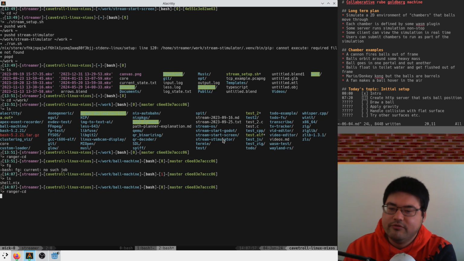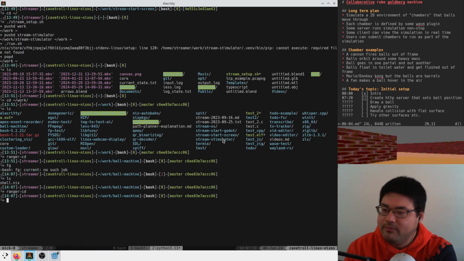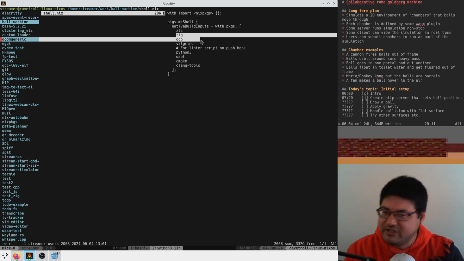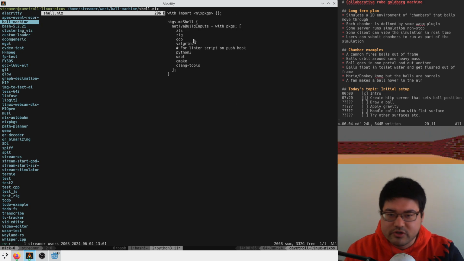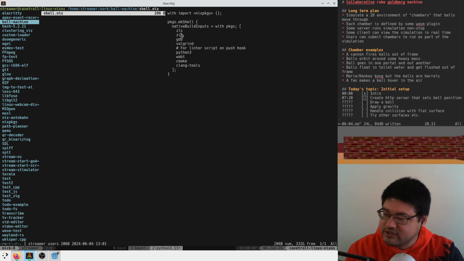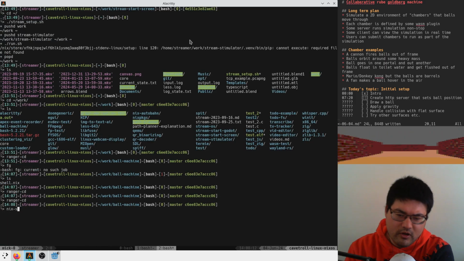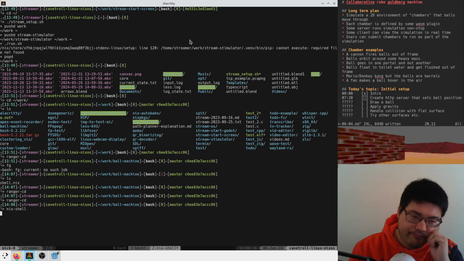Okay, so I've got a new folder. I called it Ball Machine, and I copied our shell.nix from our other Zig projects. The difference today is that I upgraded my NixOS version, so I don't have to pull in Zig 0.12 from Unstable anymore. It's actually packaged, so that's kind of nice. I don't need that hack anymore. And let's just get moving.